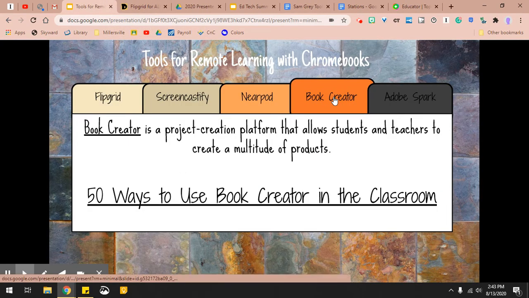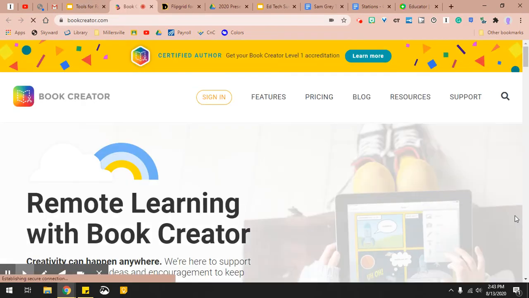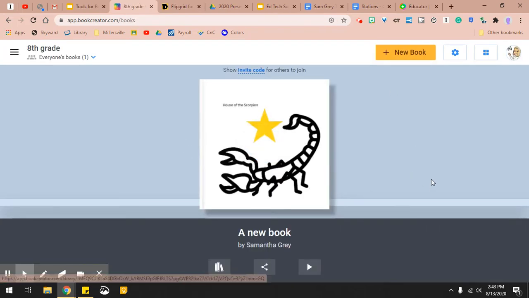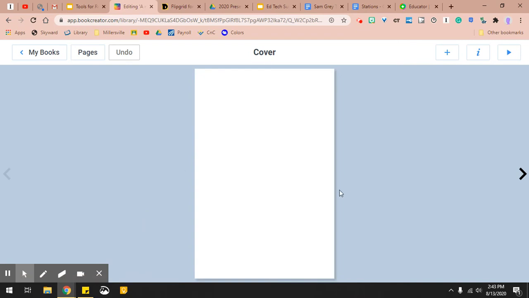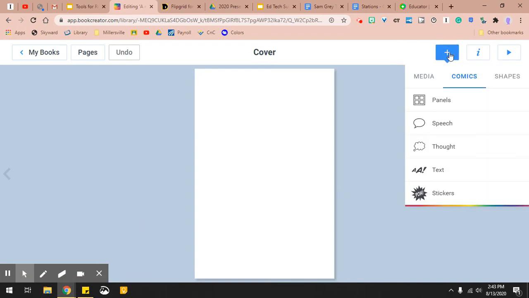Okay, Book Creator is a project creation platform that allows students and teachers to create a multitude of projects. So Book Creator looks like this when you get there. Sign in. Okay, this is my book. It is not good, but it works. So I would click on a new book and I can choose how I want it. I do a lot of comics in my class, so Book Creator is really good for that. And then I can start adding my content from here.